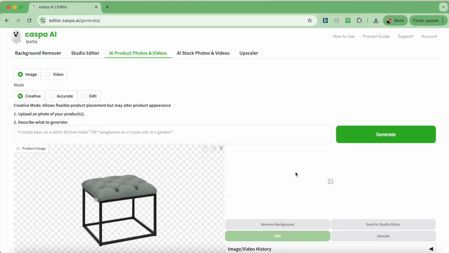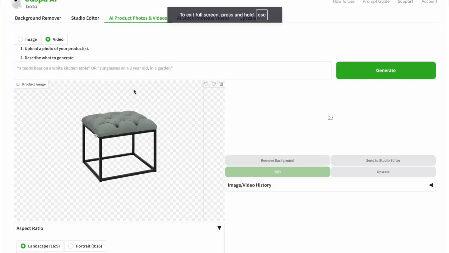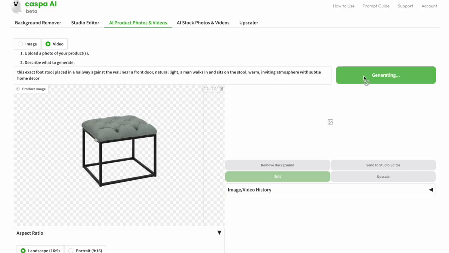Get sent to the third tab like before, switch it from image mode to video mode, and then type in the prompt. In this case, this exact footstool placed in a hallway against the wall near a front door, natural light, a man walks in and sits on the stool, warm inviting atmosphere with subtle home decor, and click generate.